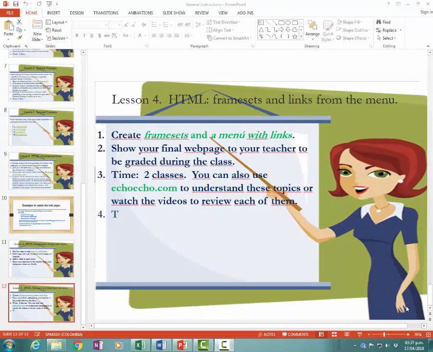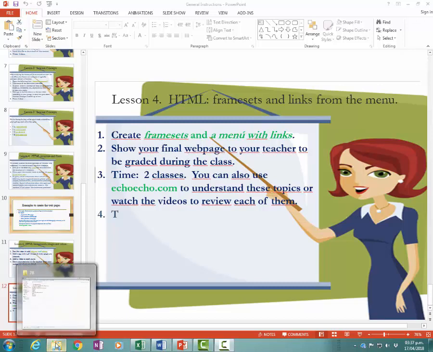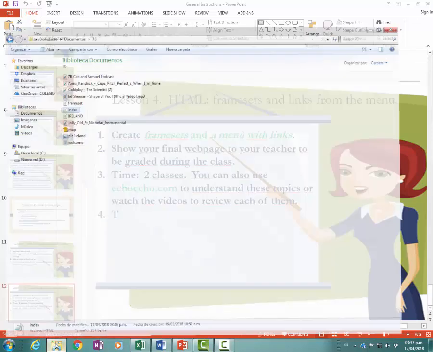Hello kids, if you are in this lesson, lesson 4, maybe you need to understand how frame sets work or how you can create one. But before creating a frame set, you need some documents. You need to take into account different things.